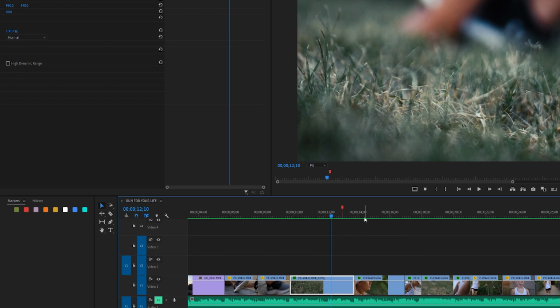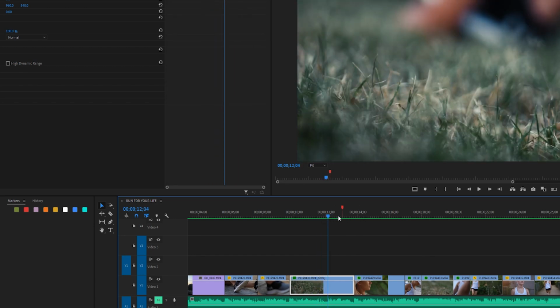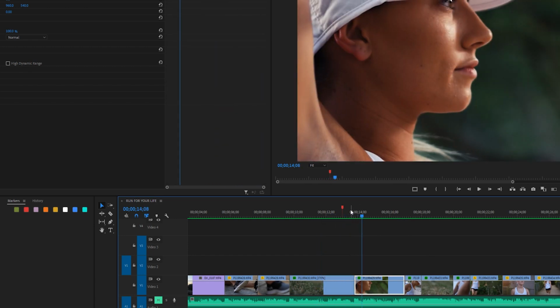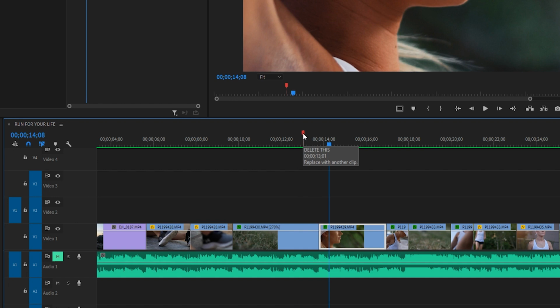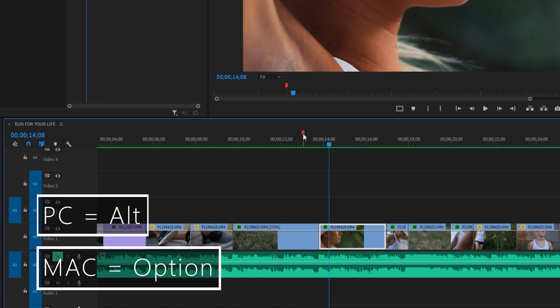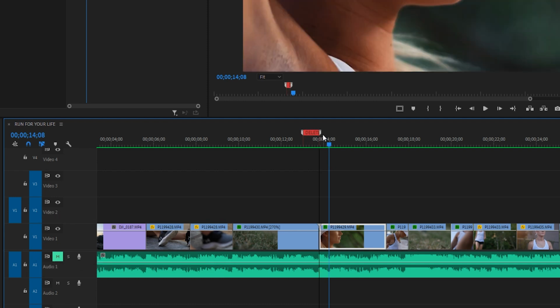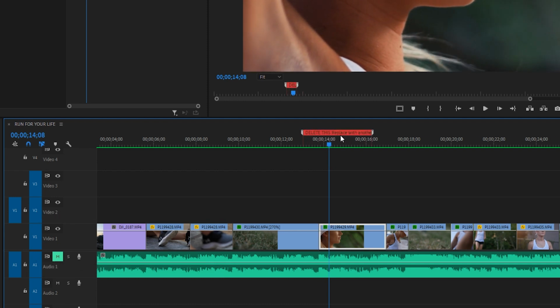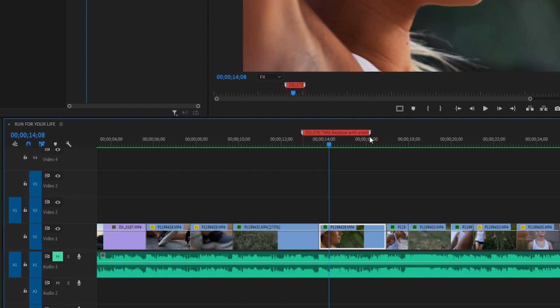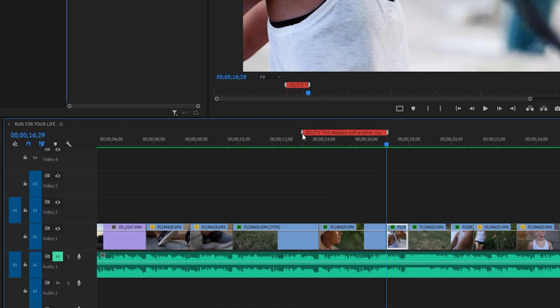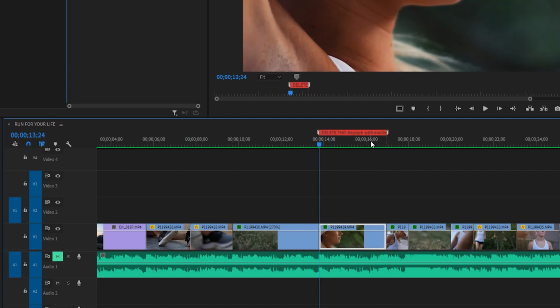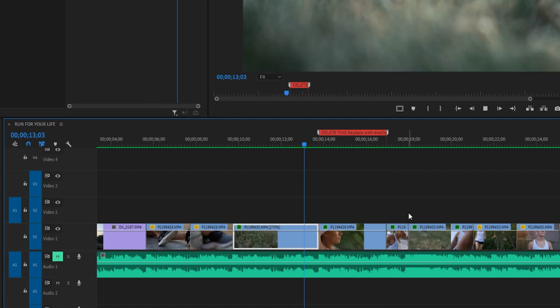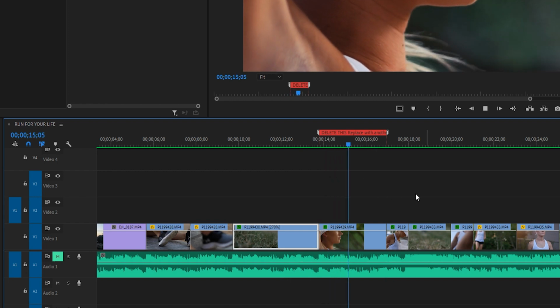But the one cool thing I found about markers is you can actually create segmentation markers. So if you hover over this marker and hold Alt on a PC and Option on a Mac, and then click and drag, check what happens. It actually extends this marker. So then you can snap it to the beginning and end of your clip. Now if we go through that, you can see that our marker is right there.